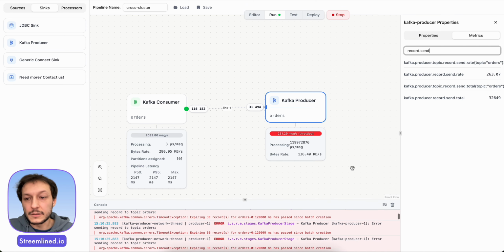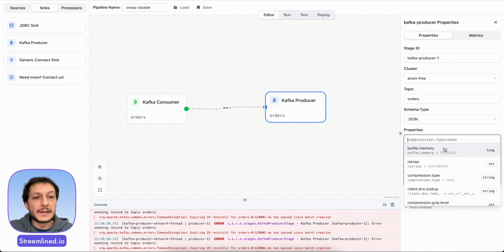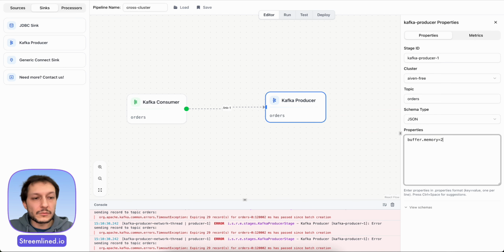So you can see 2 minutes have passed, and so many records or batches of records are being expired by the Kafka producer because they stayed too long in the buffer. So let's stop everything, and I will reduce the buffer to around 2 megabytes.